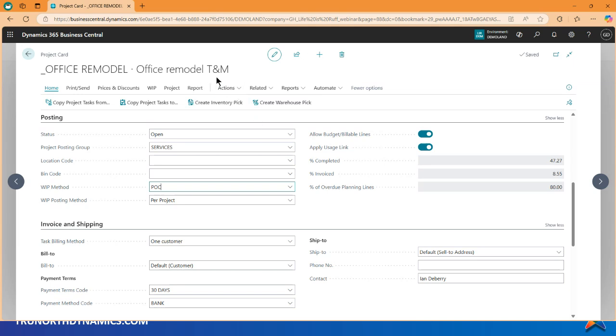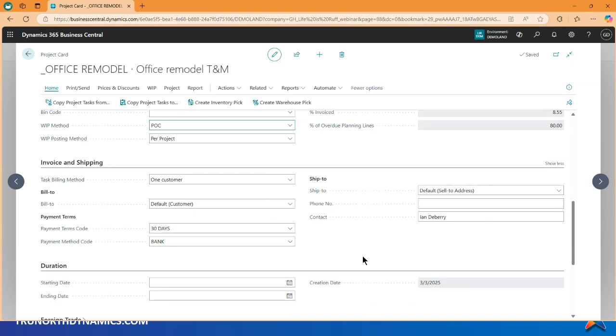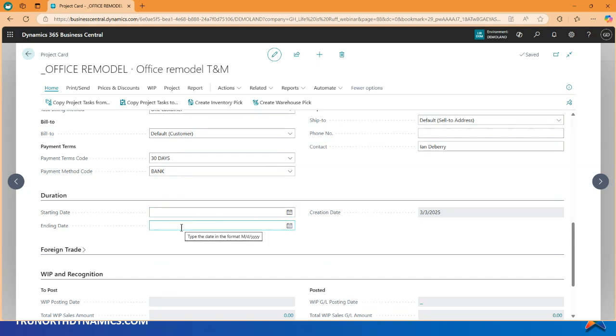Now, this being just a T&M project, we are calculating percent complete for costs and invoicing, but we're not doing anything with it. Right now, it's just informational purposes for you based on the budget that's been assigned and the actual costs that we've accumulated. We're going to see them in just a second. Shipping and invoicing, nothing special here outside of a regular sales type of transaction. Under duration, you can put a starting and ending date. This will help you with performance type of reporting. We're not doing anything with multi-currency.